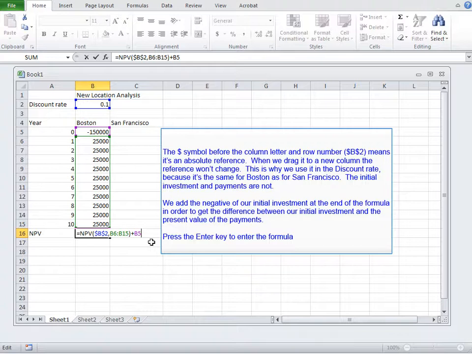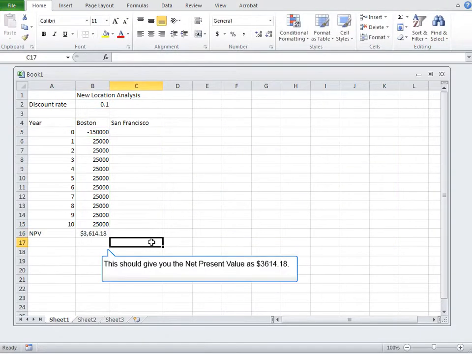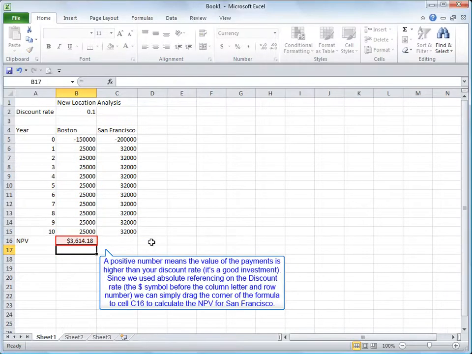Press the Enter key to enter the formula. This should give you the net present value as $3,614.18. A positive number means the value of the payments is higher than your discount rate. It's a good investment. Since we used absolute referencing on the discount rate, the dollar symbol before the column letter and row number, we can simply drag the corner of the formula to cell C16 to calculate the NPV for San Francisco.